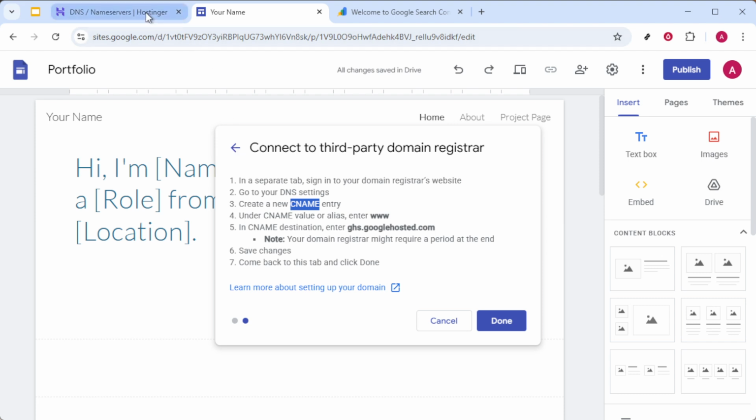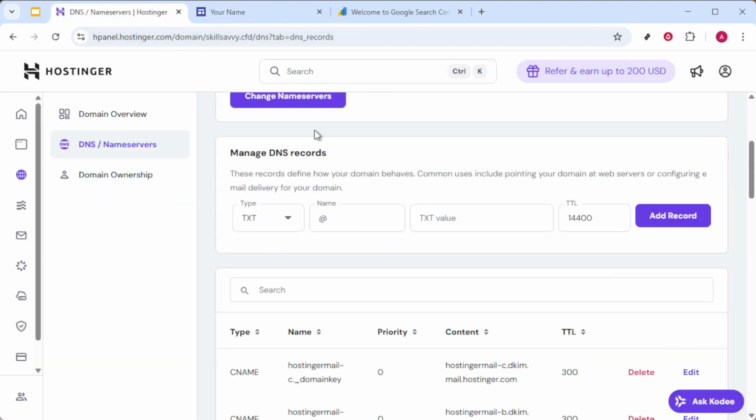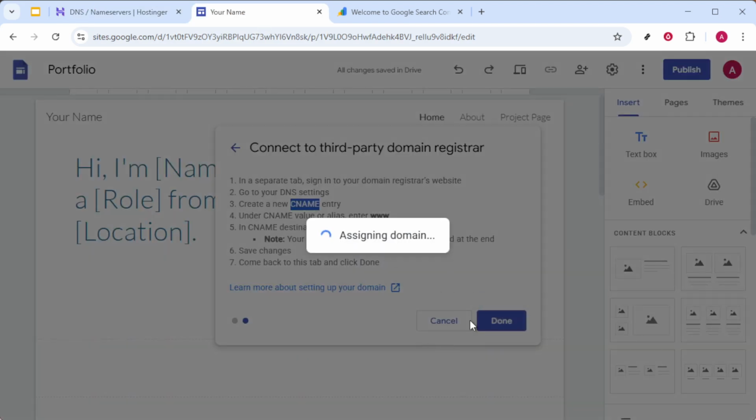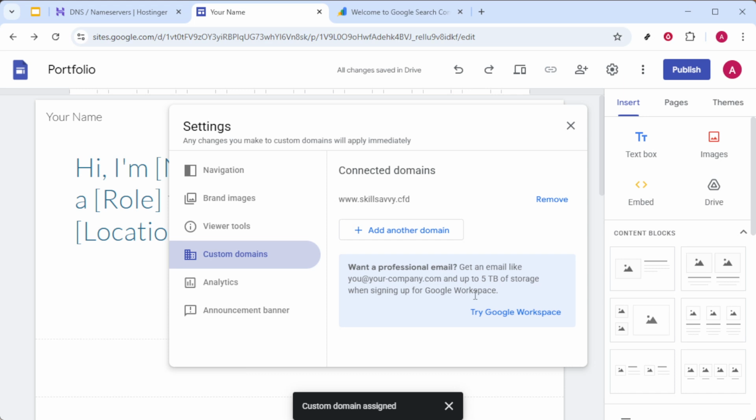And just like that, your Hostinger domain is now connected to your Google site. Your site should now be live with your custom domain, providing a professional appearance right off the bat.